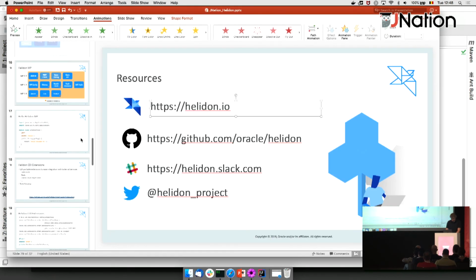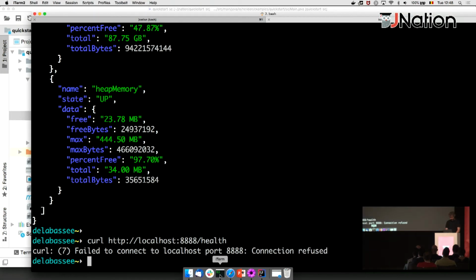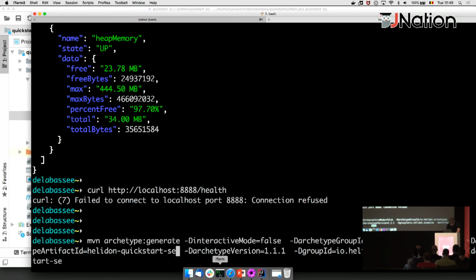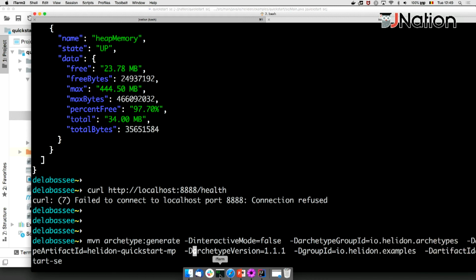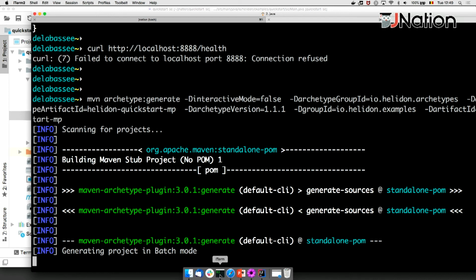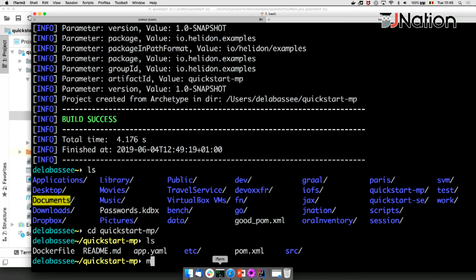Five minutes. So what can I show you in five minutes? We can have a look very quickly at Helidon MP then. I'm going to use the MicroProfile archetype, so generate the Helidon MP artifact. Oops, I was not in the right directory. Maven package. Well, let's look at the code.